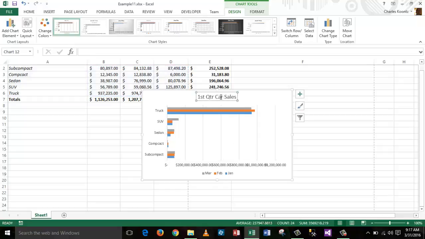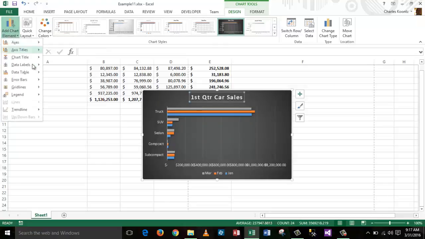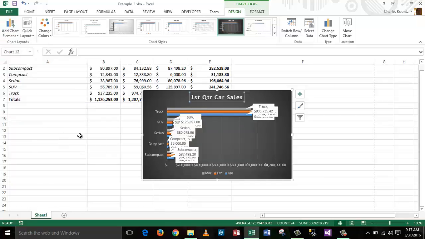And I've got some options here if I want to change the style. Okay, so change style, I like this style. And I can add some elements. Maybe an element that I want to add is data labels, and I want to use callouts. Okay, so these work nicely if the chart is large enough.